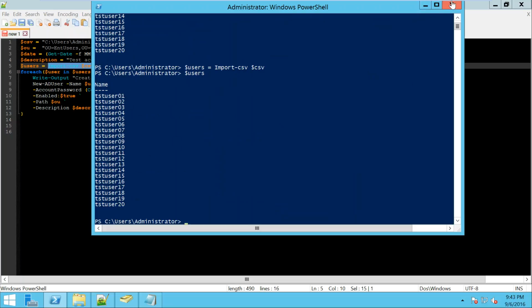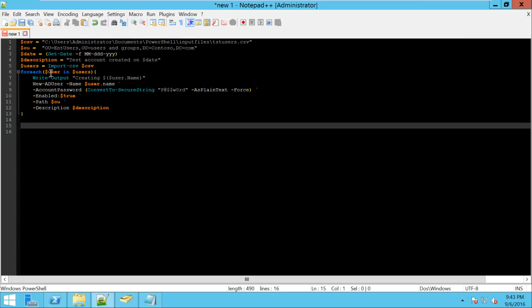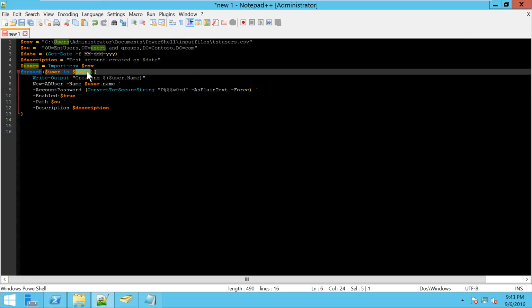The next thing you want to do is create a foreach loop. So foreach user in users. So this is the individual username. So it goes through each one at a time. So test user one, then test user two, test user three.